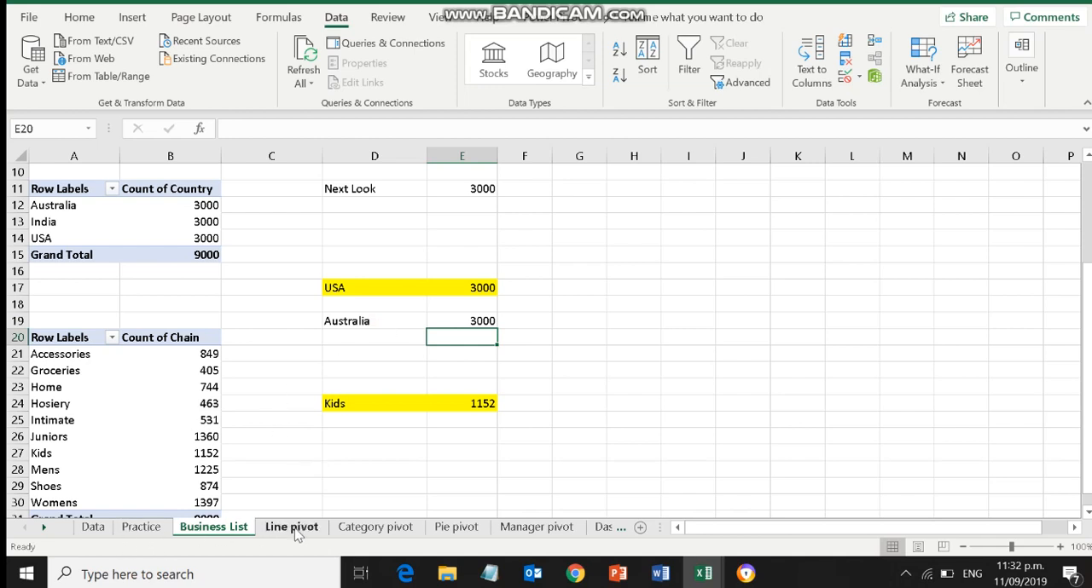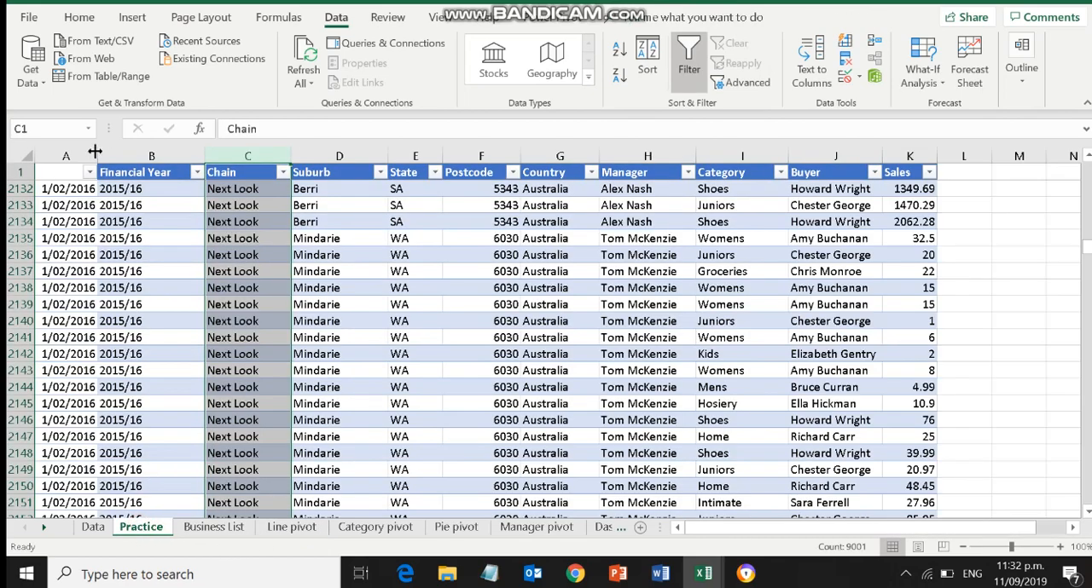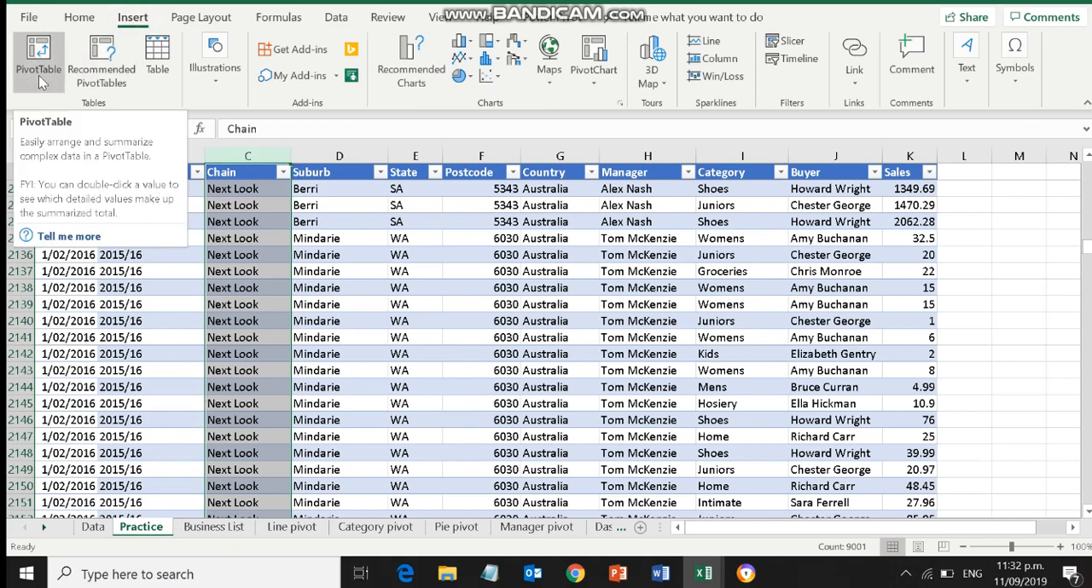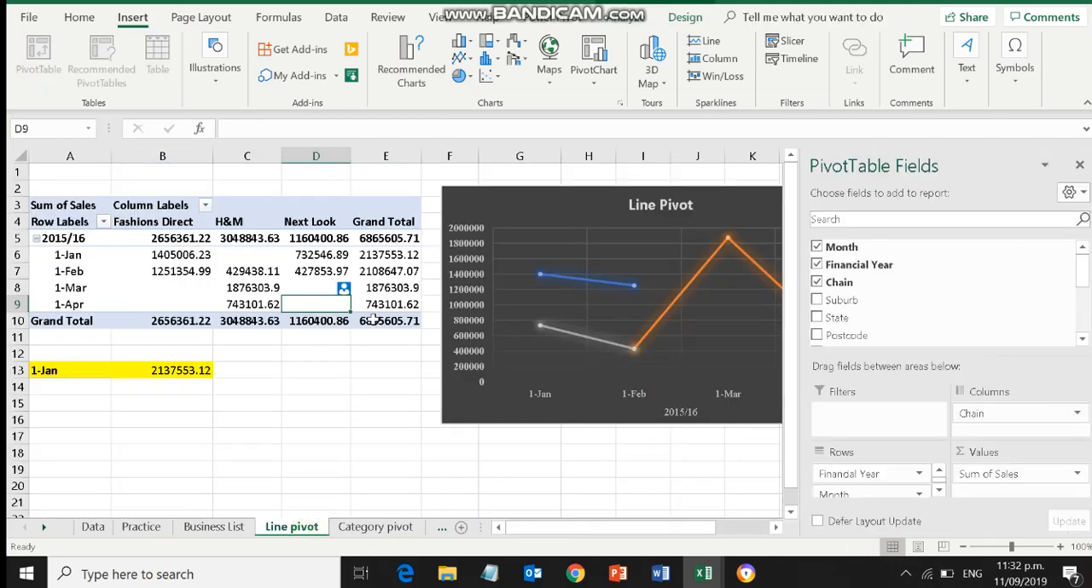After creating a business list, I have just created a line pivot. For creating a line pivot, I have just gone to the practice sheet and selected insert. Then I have selected the pivot table from that one. When I get the pivot table here, I have just added in the rows financial years and months, and after that in the columns, chain, and in the values the sum of sales.